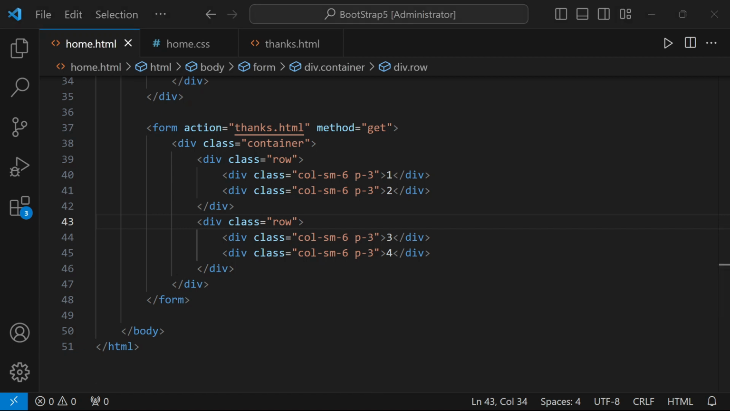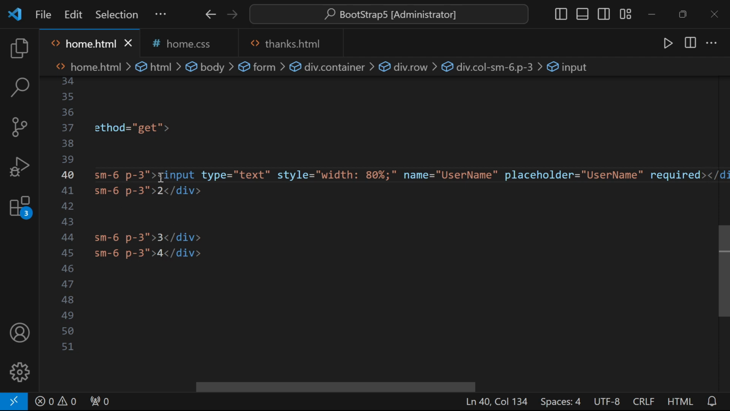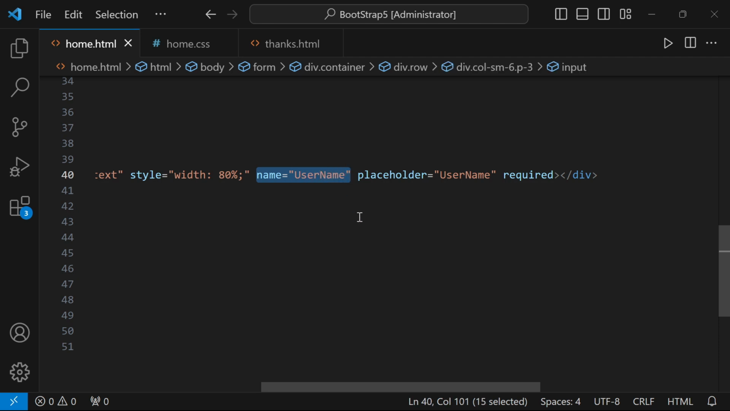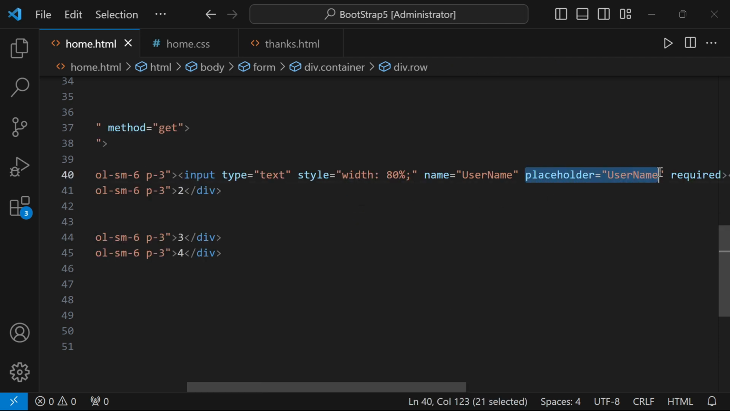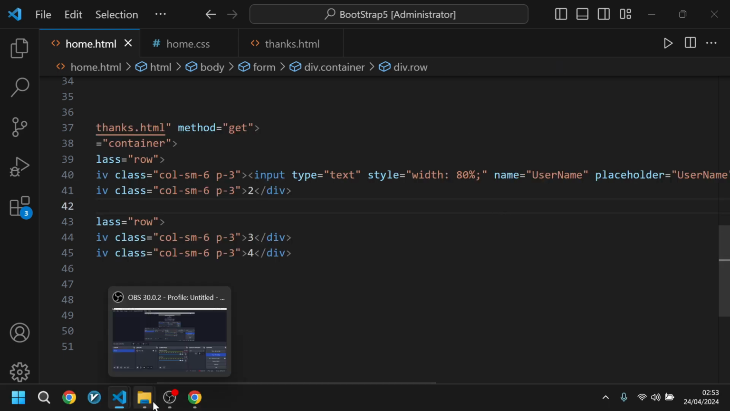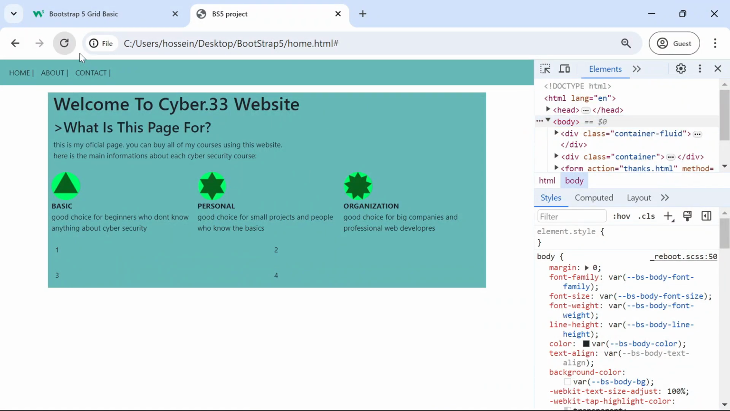Instead of simple number 1, I want to add my username input. Input type text, style equals width 80%, name equals username, placeholder is also username, and it is a required input, which means it is necessary to fill this input when you want to submit the form. Reload the page, and here is my username input.